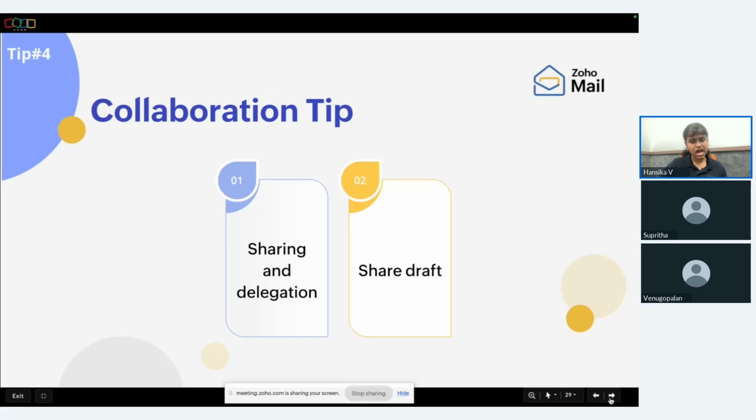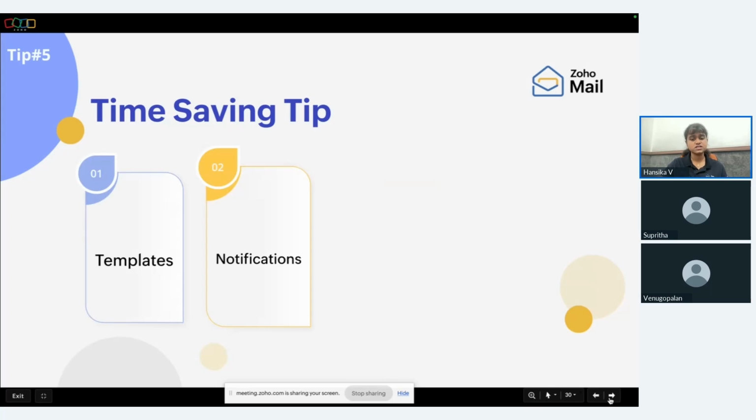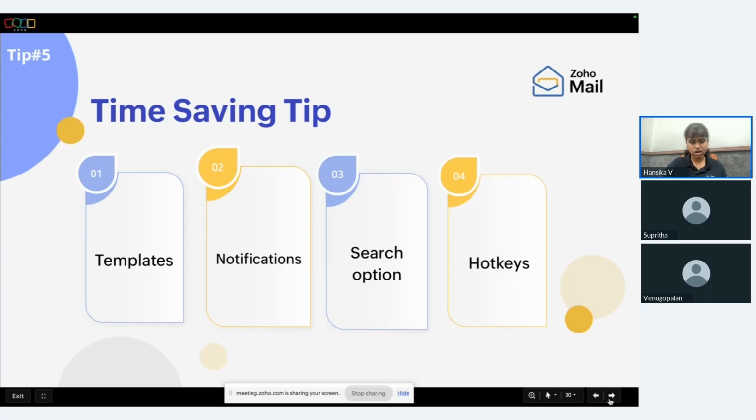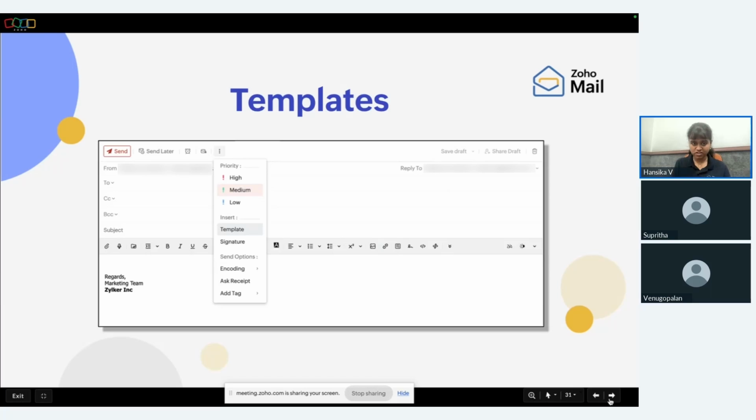So we did see how sharing and delegation and the share draft option can be used for collaboration in Zoho Mail. So the final tip for today's session is time saving tips, in which we'll be looking into templates, notifications, search option, and hotkeys. First is the templates. If you are a person who is responsible for sending minutes of meeting, or you are asked to send monthly reports each and every month, you can make use of the templates option.